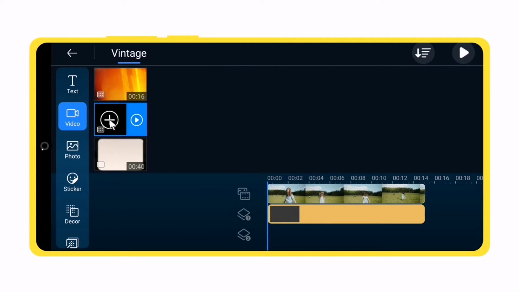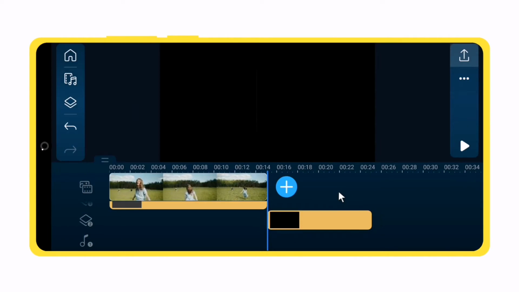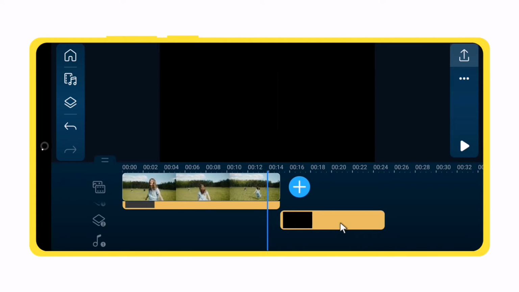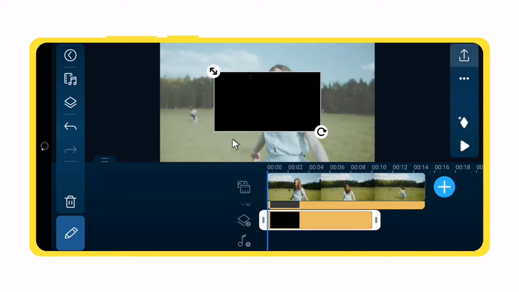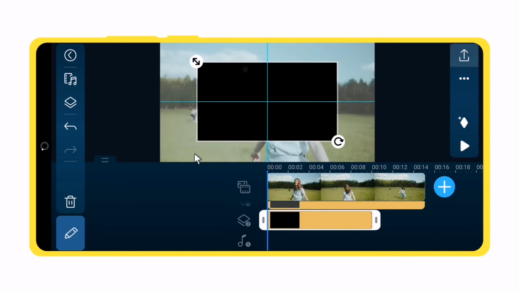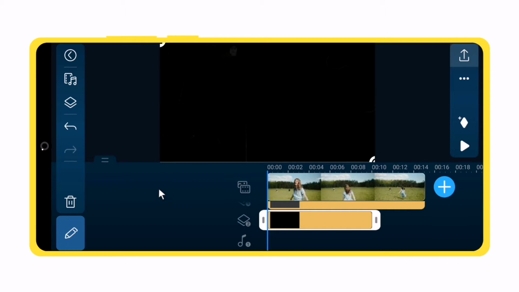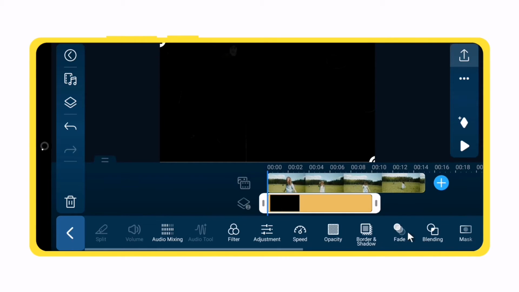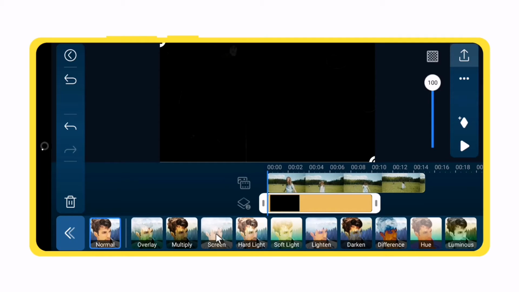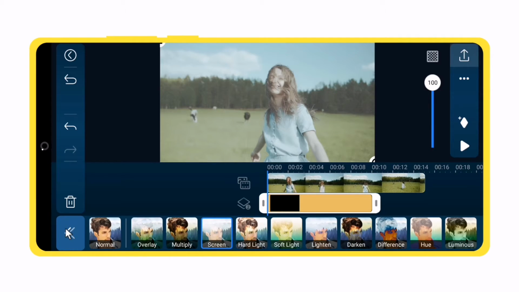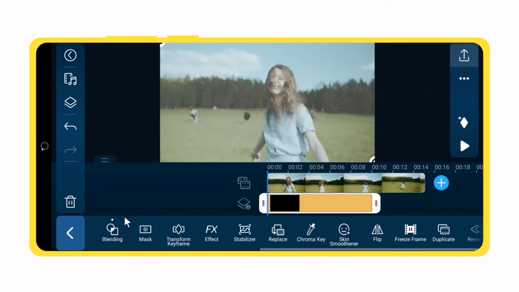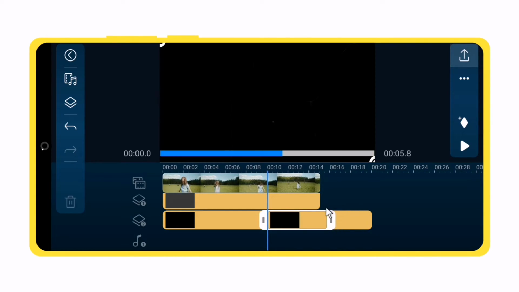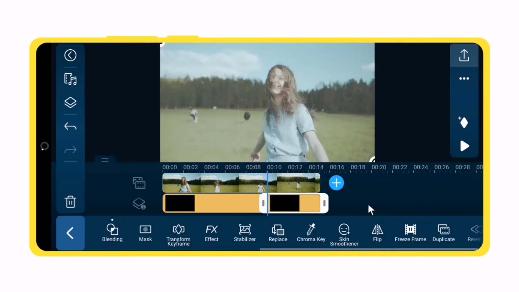Then add the old film overlay effect. Then tap the pencil tool. Then select blending, then select to screen. So, this clip is too short, you need to duplicate it. Then trim the extra part. Okay.